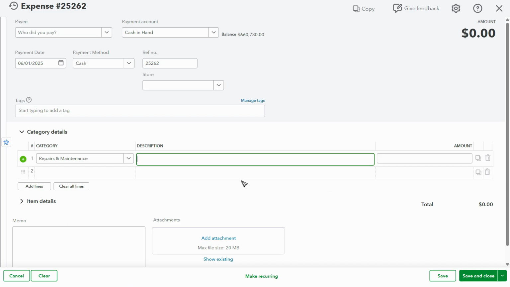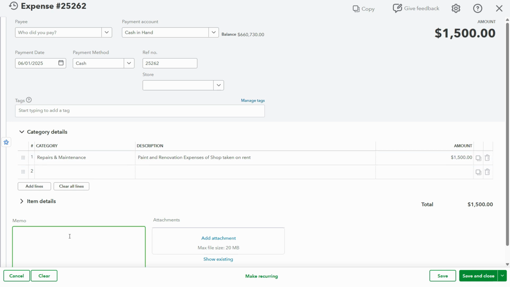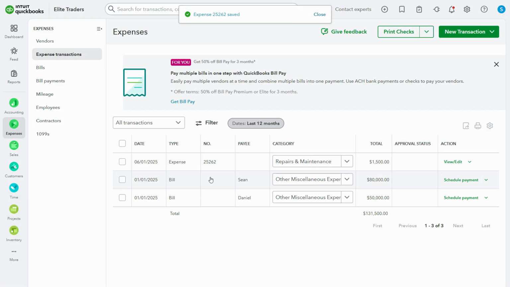In the description, I'll just copy and paste this expense right here. And the total amount is 1500. You can mention any kind of memo if you want. And after that, you can save this. So let's try to save and close. And this is how you can book the expenses via the expense option in QuickBooks Online.